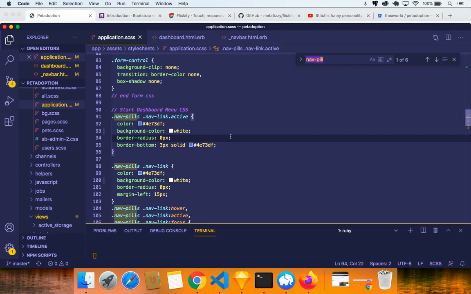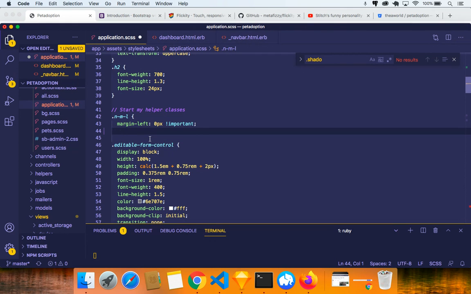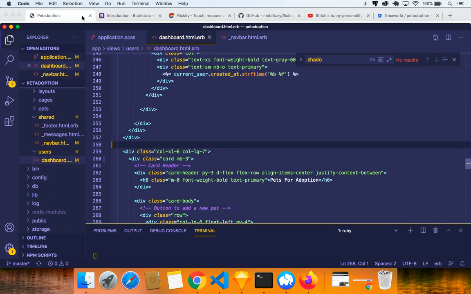Application.scss, Command F, type in .shadow. This one here, we can remove that. We don't need it. Well, sorry, we just don't need that. There we go. So remove the shadow-1, save it, because the Bootstrap class is already there. Dashboard, save that, come back here, refresh.